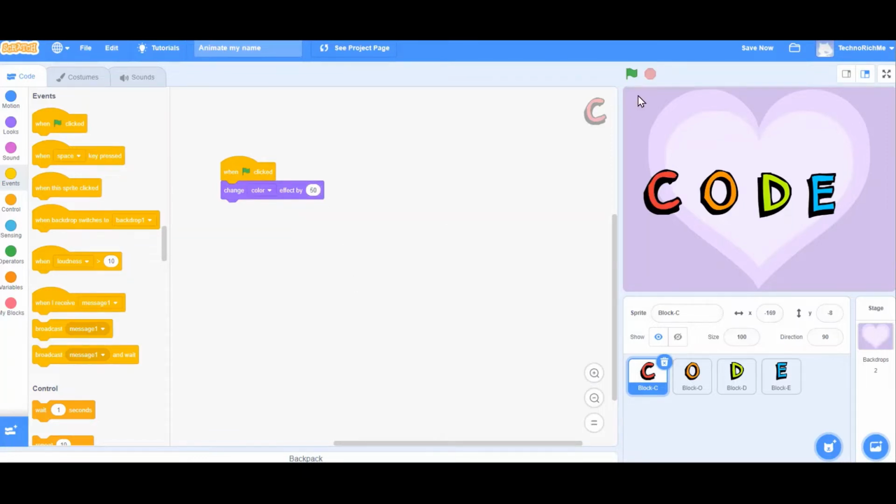So let me run it and see what happens. Okay, when you run it, the color effect is changed by 50. Now when I click on this red button, which means stop, it is back to its original color. And when I click on green, the color effect is changed by 50.